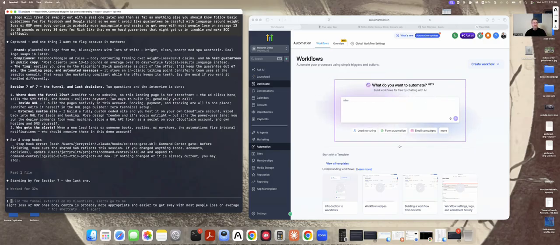So last, section 7.7, the funnel, the last decisions. 2 questions and then the interview's done. Number 1, where does the funnel live? Jennifer has no website, so this landing page is her storefront. The ad clicks here, sells a $99 trial, and books and collects payment.